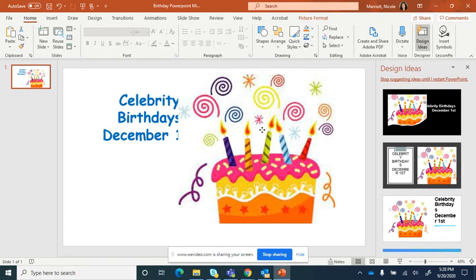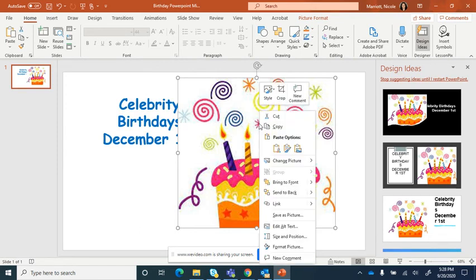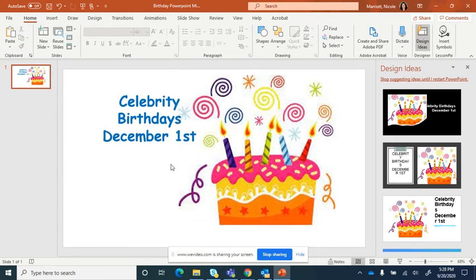And notice that my picture actually covers my words. So I am going to layer this to the back. That means I'm going to right click on it, and then I'm just going to send it to the back. And you'll notice that the lettering now appears in front of that picture.